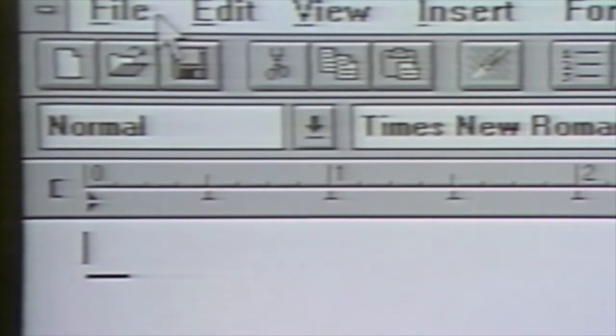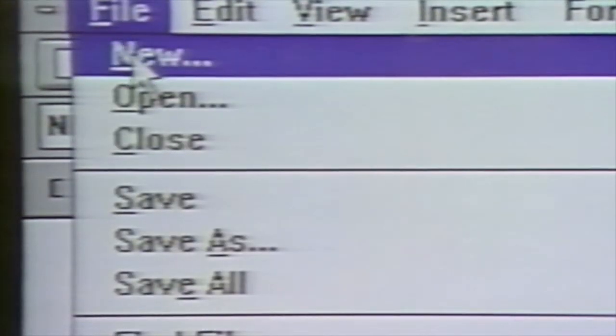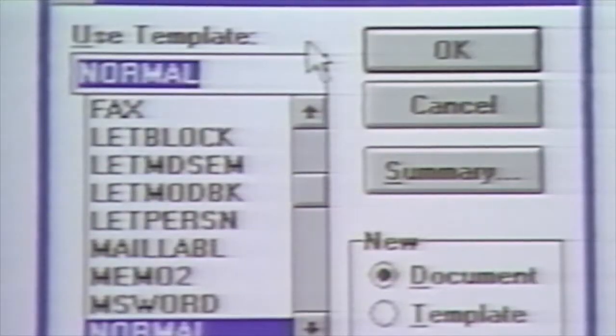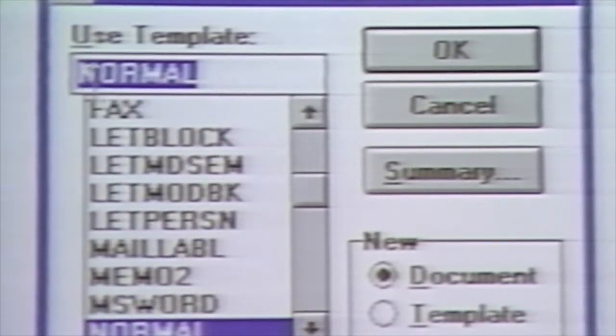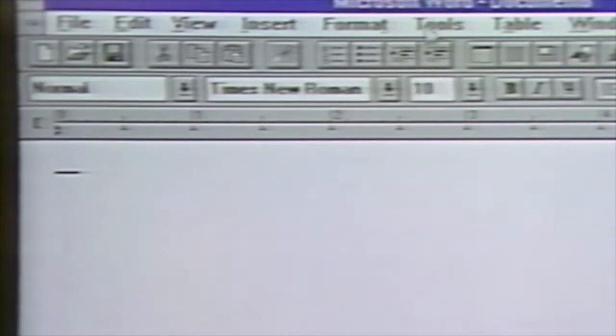Creating a new document is done by clicking on the File menu and clicking on New. In the New dialog box, there's a list of different types of documents. Normal is currently selected. Let's click OK. Microsoft Word has created a new document for us and given it a temporary name. We can type in our document and save it with a name.